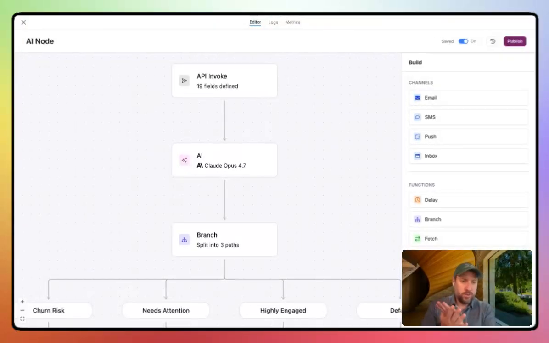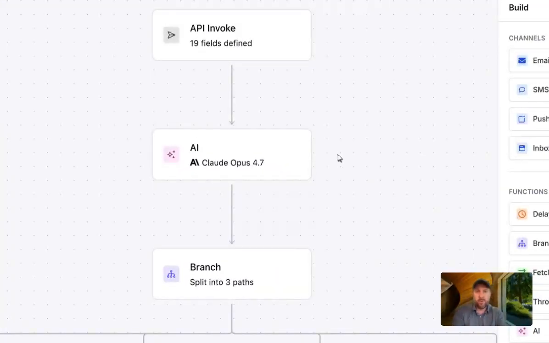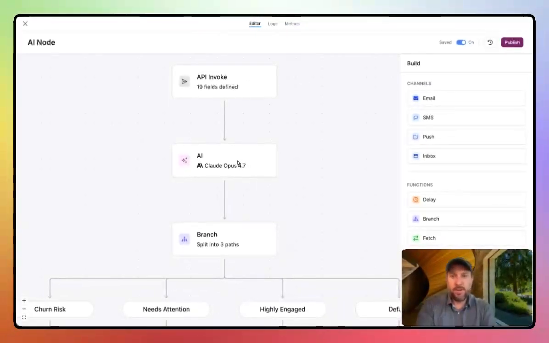Hey y'all, I'm really excited to talk to you today about our new AI node in Courier's Journeys tool. So let me just dive right in and what the AI node is.